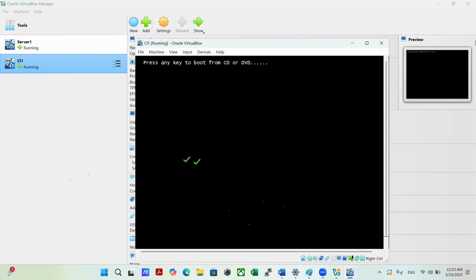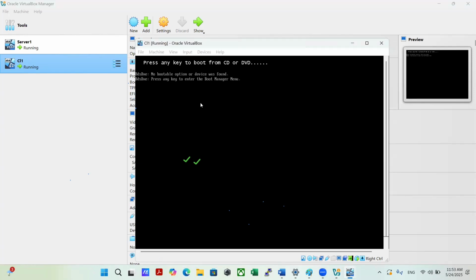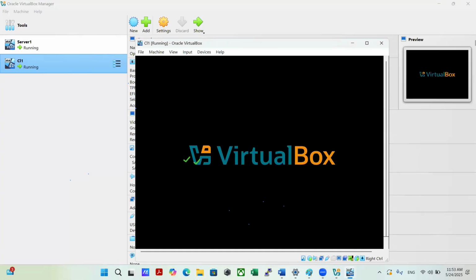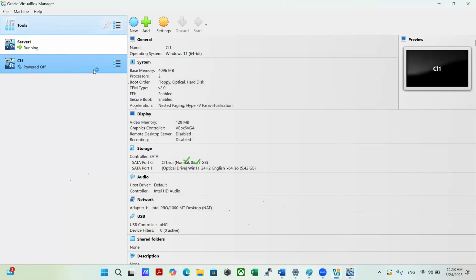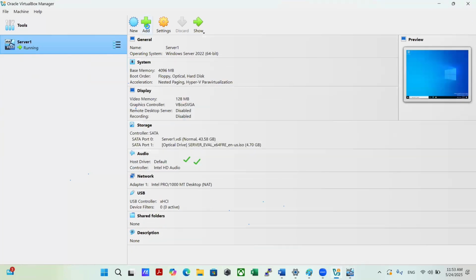Now it's saying failed. Why is it saying failed? Because I'm using EFI here, and EFI is not supported basically in this particular operating system or this particular virtual machine. So I have to remove the EFI. I'll remove this machine, delete all files.